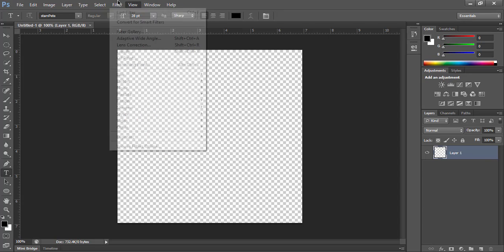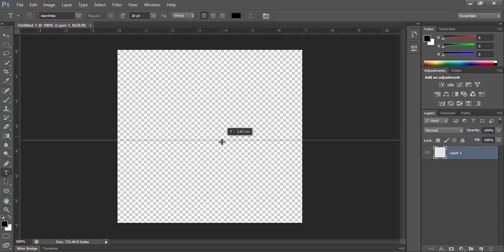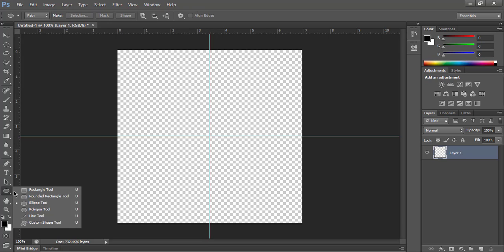the rulers. Okay, now grab the ruler from the top and put it in the center. Same in this case with the left side ruler. Now go to ellipse tool, press Alt plus Shift to make a centered circle like this.